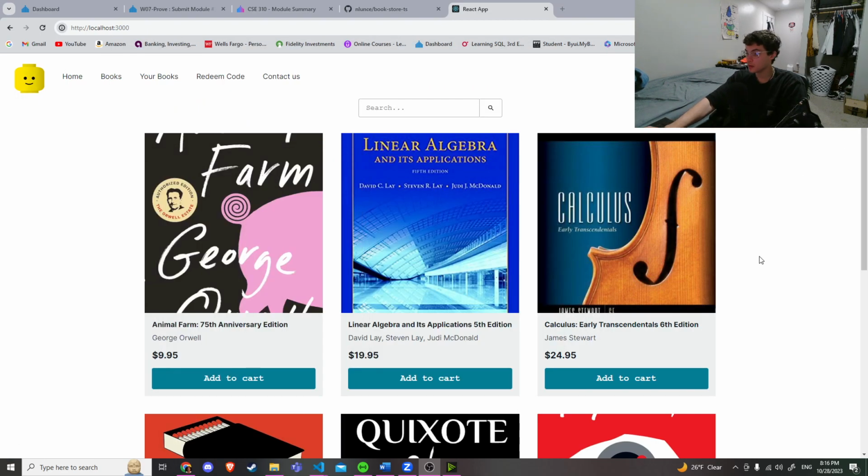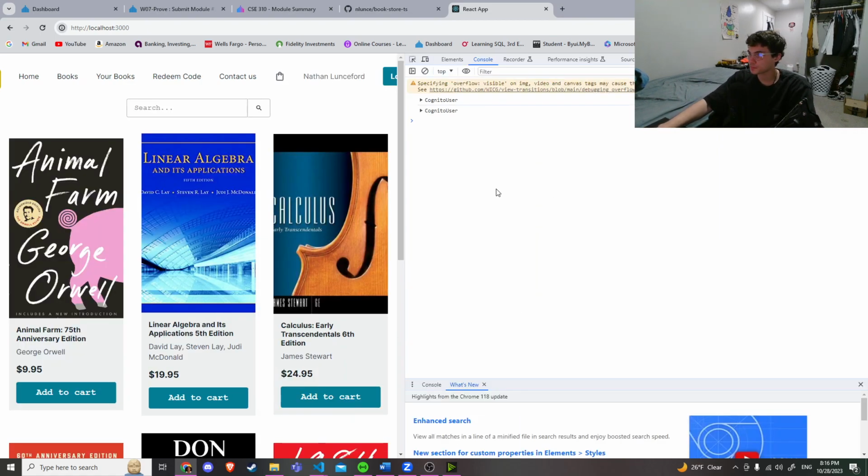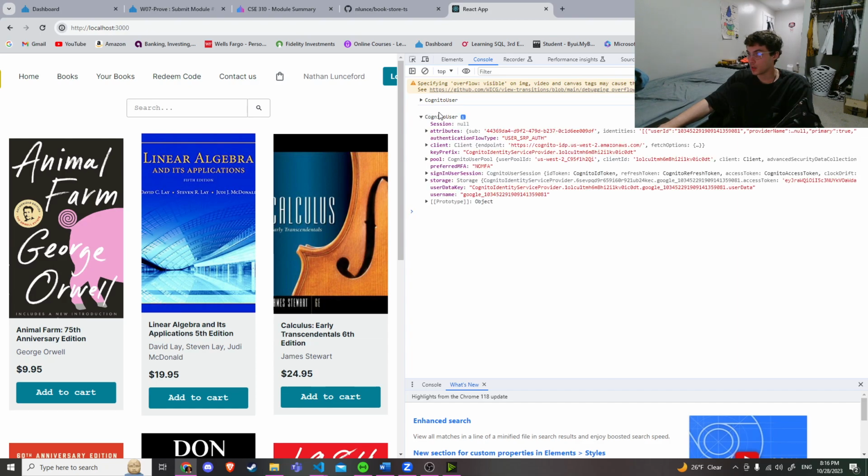So if I go to the console here in the browser, I logged the current user, and as you can see, it's pretty detailed. If I hadn't imported that class, I'd have to create it, and as you can see, there's a lot of nested types. So it would have been a nightmare to do that. So it's cool that I could just import that, which is nice.